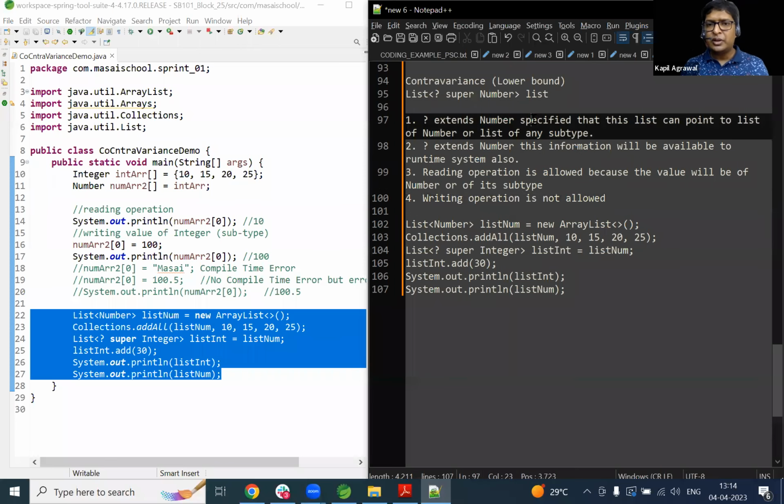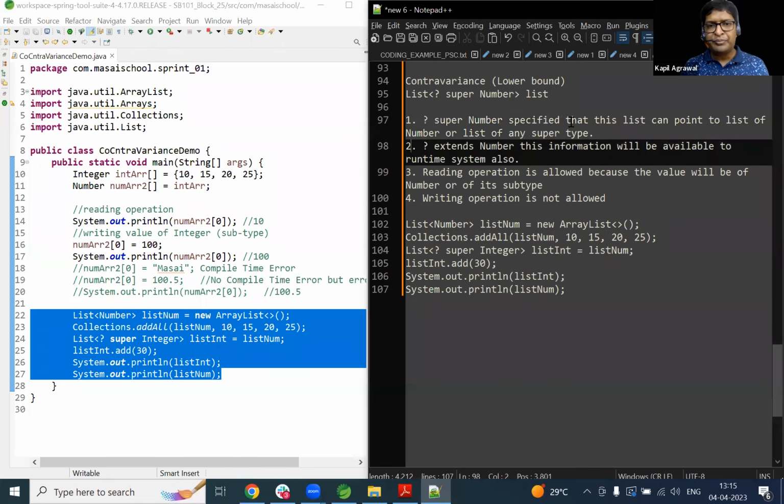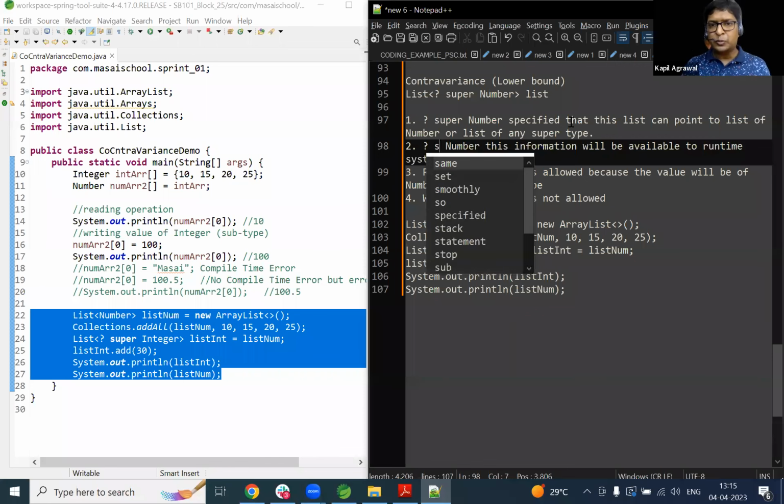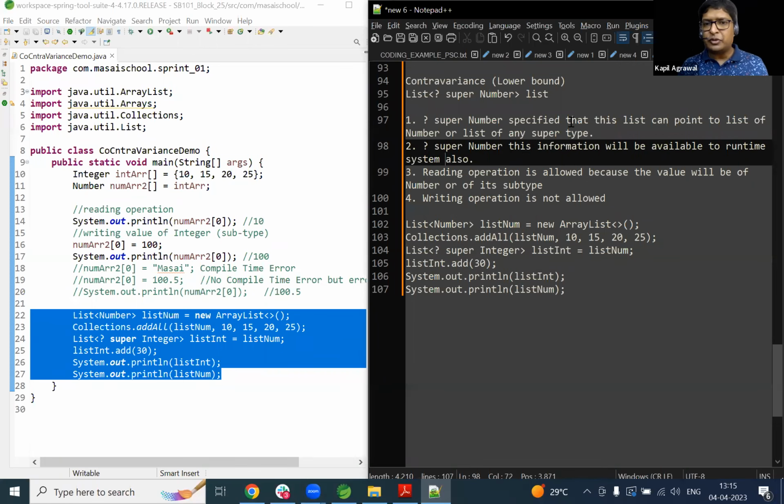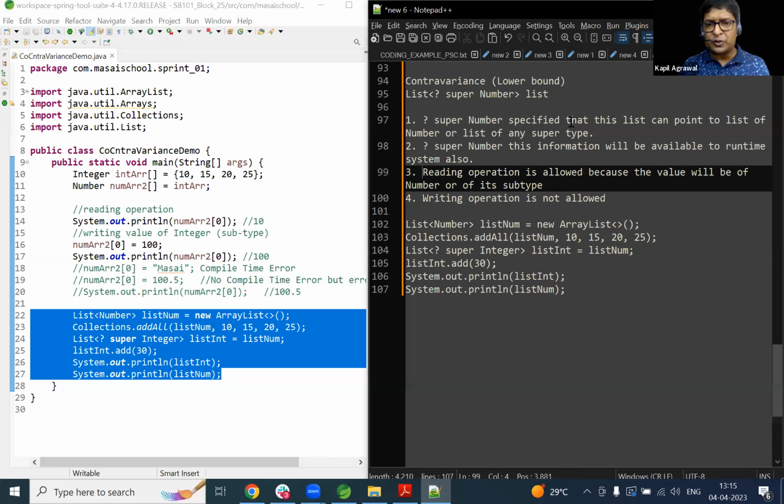See here the very first point. If I'm talking about question mark extends super number, then definitely it is specified that this list can point to list of number or list of its super type. Okay, perfect, no problem. Second thing, if I'm writing question mark super number, then definitely this information will be available to runtime system also. Perfect.